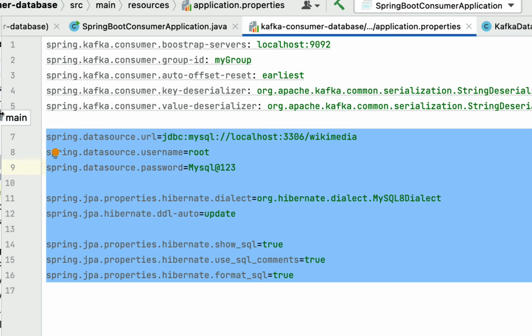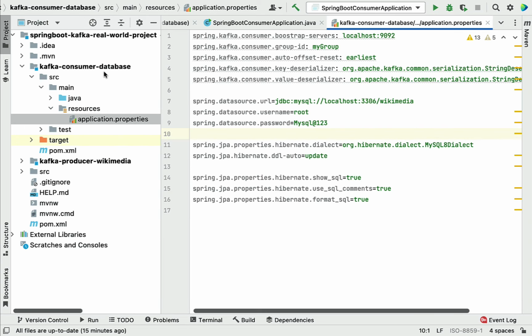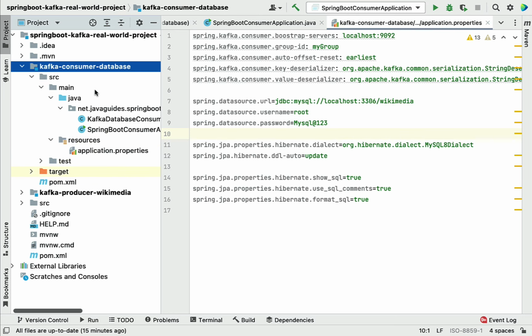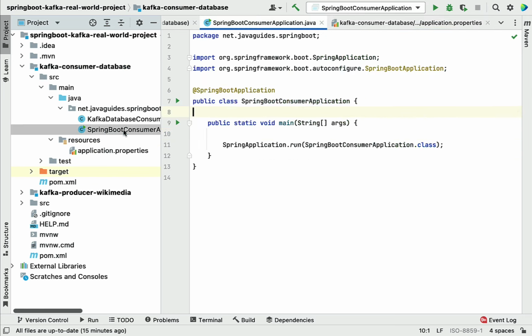Now let's run the Spring Boot application and verify whether it is able to connect to the MySQL database or not. So go to the main entry point class. Make sure that you are in the right project. So open this Kafka consumer database project and go to the main entry point class of this project, that is SpringBootConsumerApplication, and run this class.